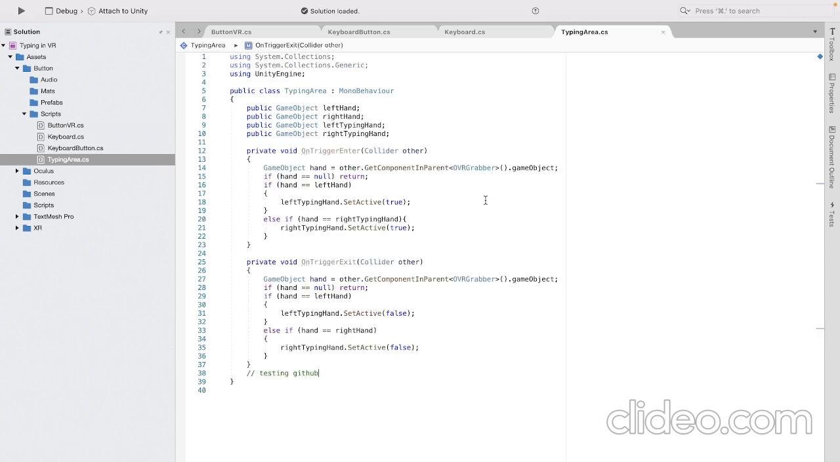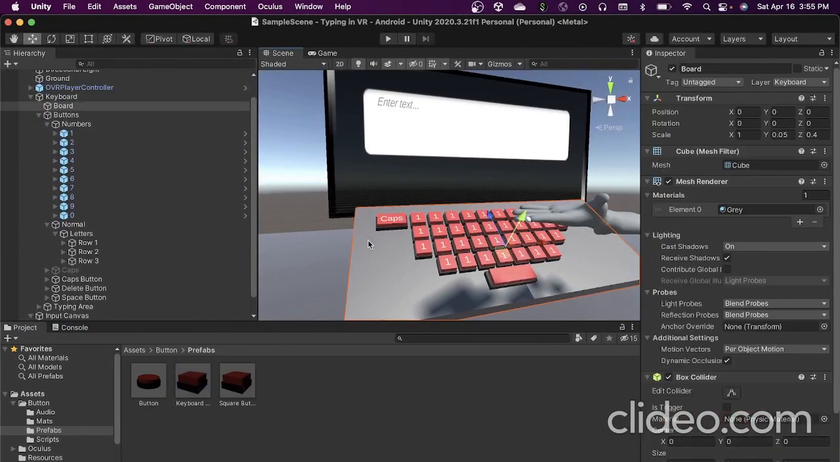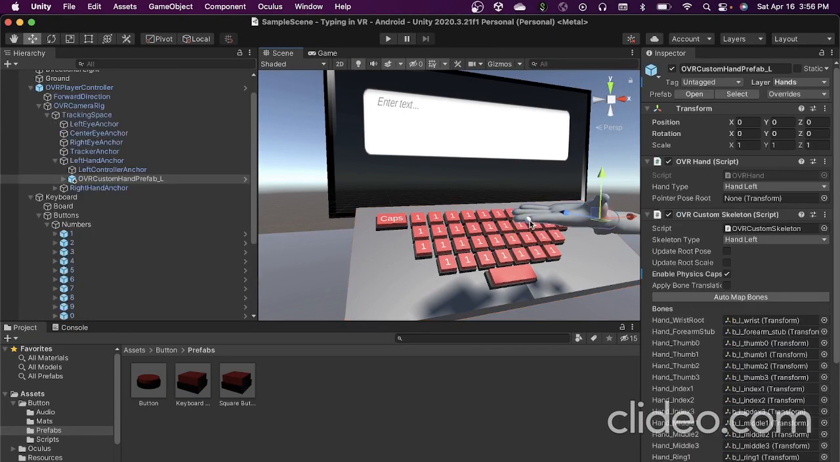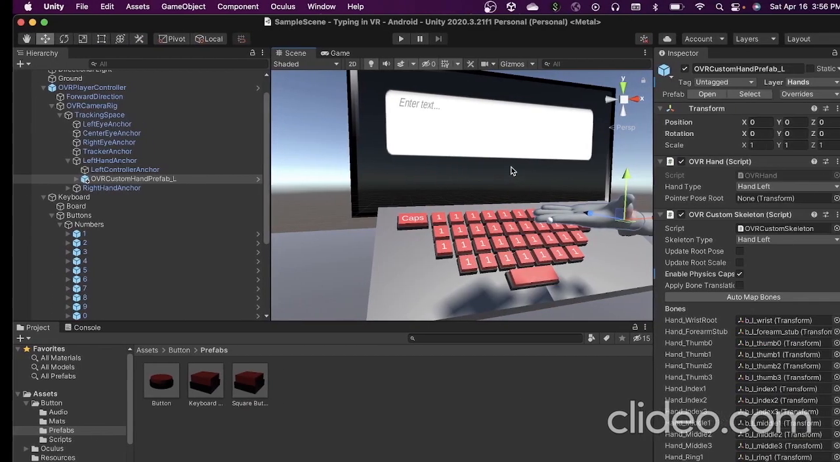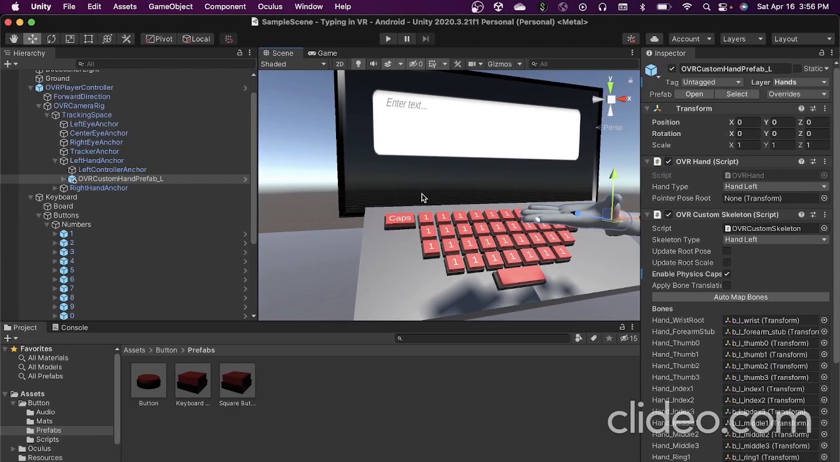For this typing area, I just decided to play around with this, but there is a rigid body that surrounds this keyboard in real time, and once the hands come into play in this area here, it'll be able to interact with it using this sphere right here on the edge of the finger, on both fingers here.